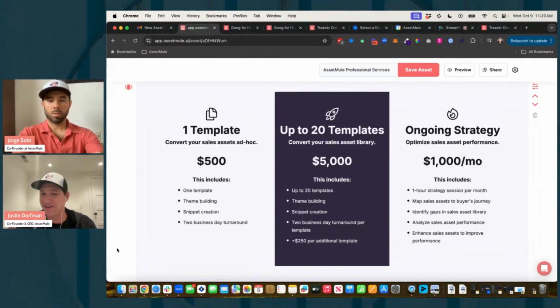But within the first 2 days, you'll have already your first couple of assets, and we can talk about which ones you want to prioritize in there. And if you have libraries of bigger than 20 assets, we can add to this, right? $250 per additional template in this package. So essentially a 50% discount versus the ad hoc approach.